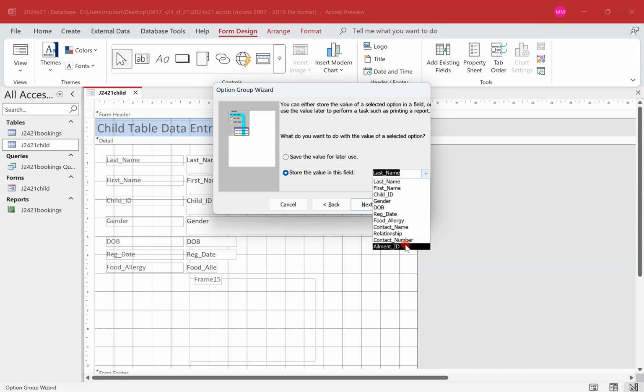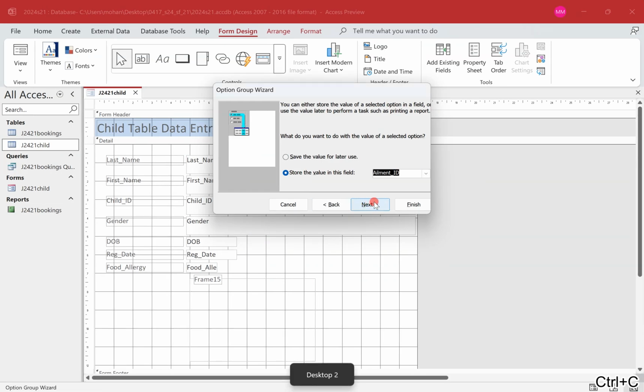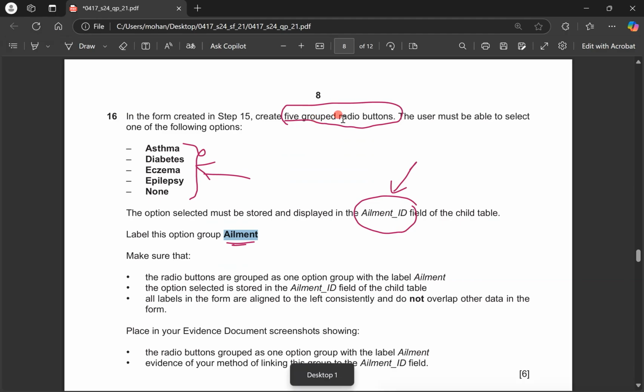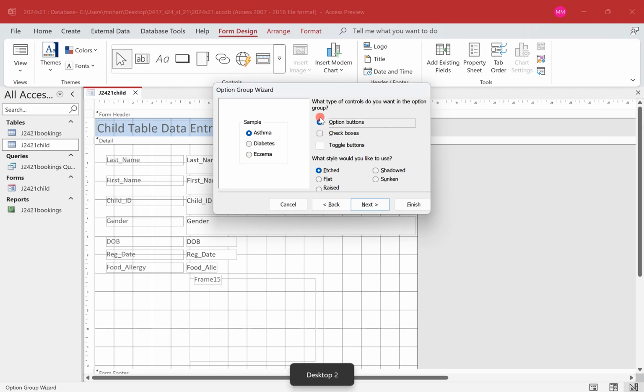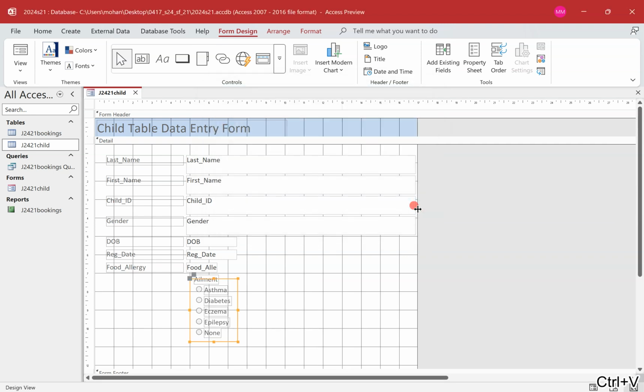In the new field that we have done, which is element ID. Like the question says, it should be stored in element ID, and the name should be element as well. So whenever I go next, it will ask whether you would like them to be option group radio buttons like this, check boxes where the user can check, or toggle buttons where the user can select different buttons. The question says select radio buttons, which is the first one. So I'll go next and I will name it element, finish it up.